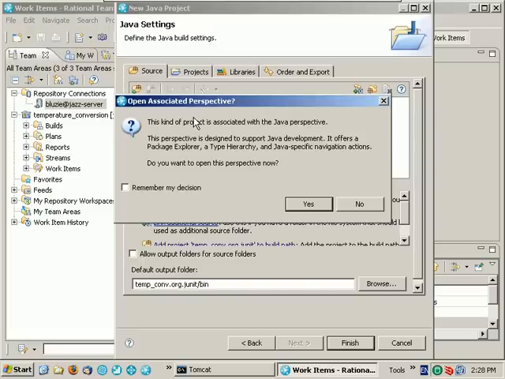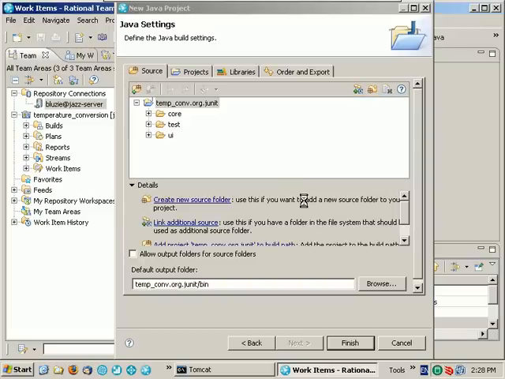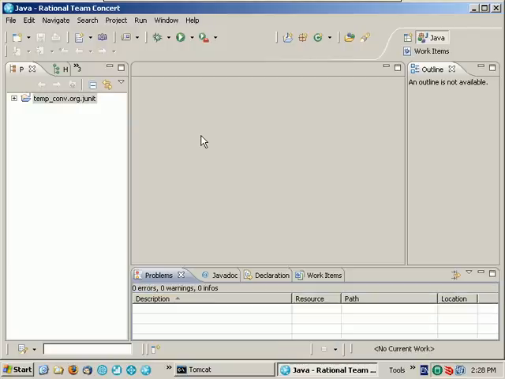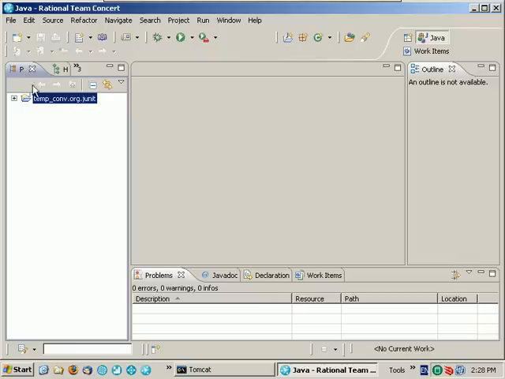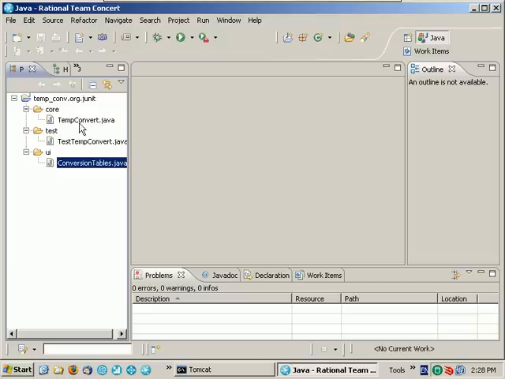This perspective is designed to support Java development by offering views such as a Package Explorer view and a type hierarchy view and others. We'll go ahead and open that perspective to make it easier to work in our Java project. So here is our Package Explorer view. And here we see the Java project that we imported. It's got three folders: a core folder, a test folder, and a UI folder. And each of those folders contain a particular piece of Java code.